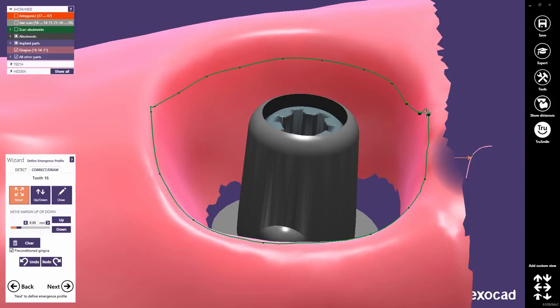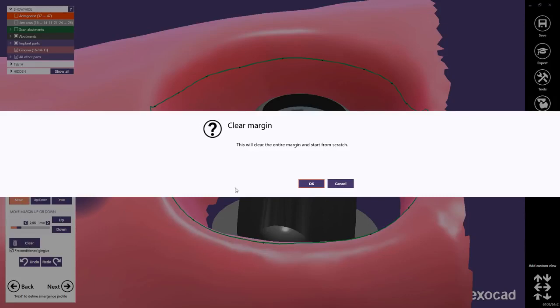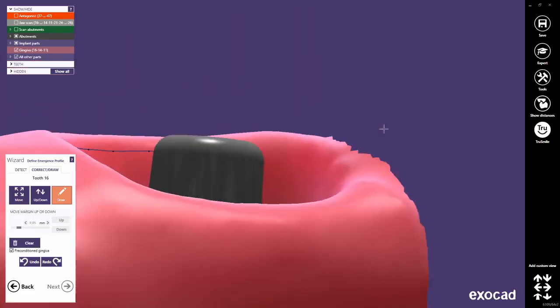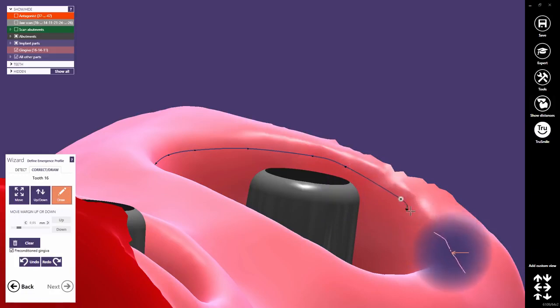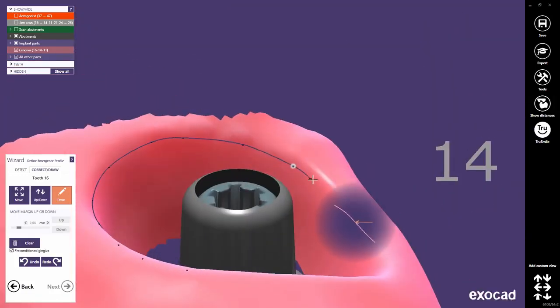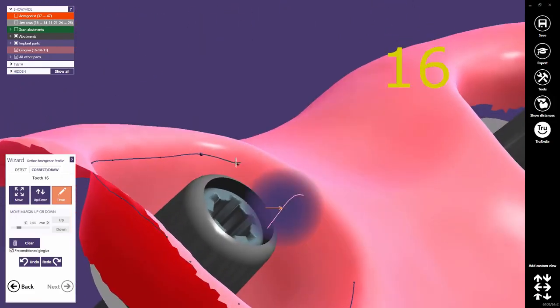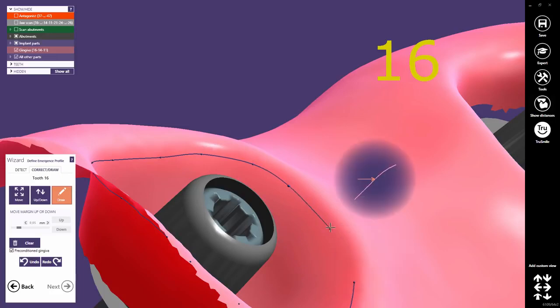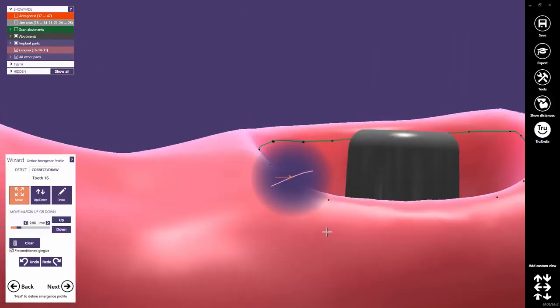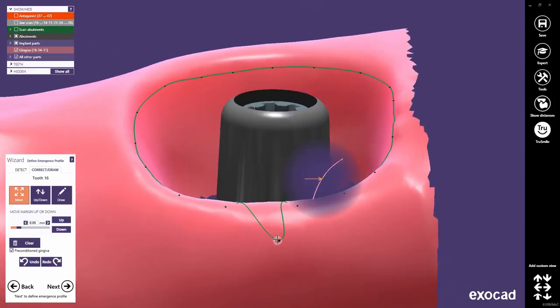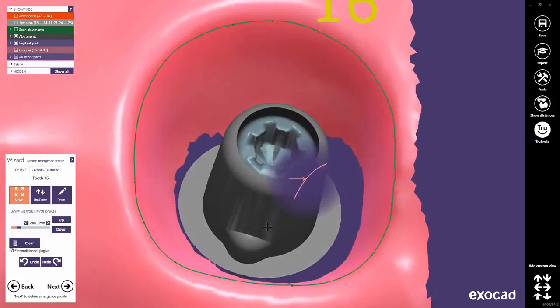You can also clear and redraw the entire line. Clearing the entire line requires confirmation. Use these options only in rare special cases, as the automatic detection usually works fine. Finish the drawing with a double click. Also here in the Correct Draw tab, you can delete erroneously added points by left and then right-clicking the point.